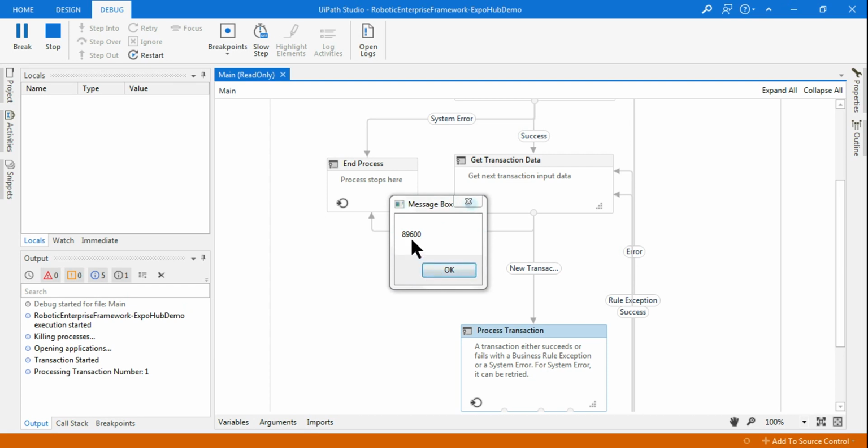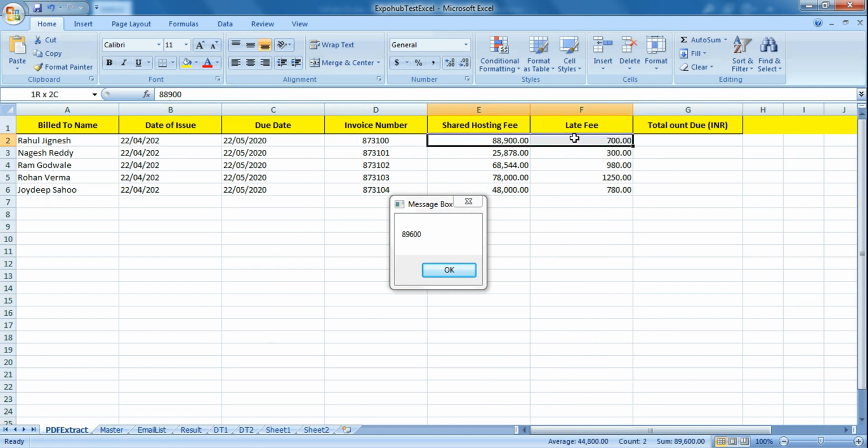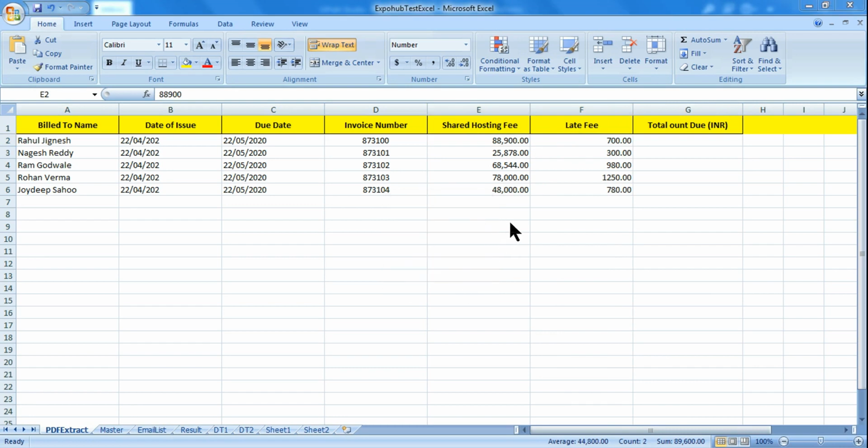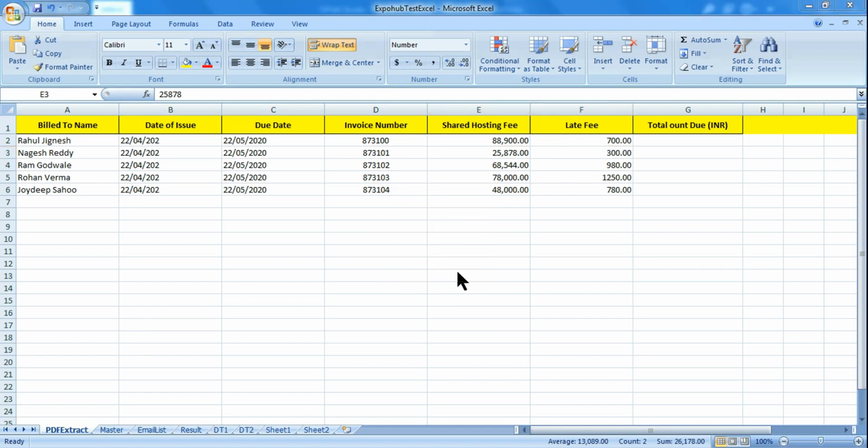Okay, so the first value has come: 89,600. Let me go back to the Excel and see if the value is correct or not. These two values it is adding, so my value is 89,600, which is perfect. The second value is 26,178. So if I do a sum of these two, you can see it is properly adding both the values and showing me the result.